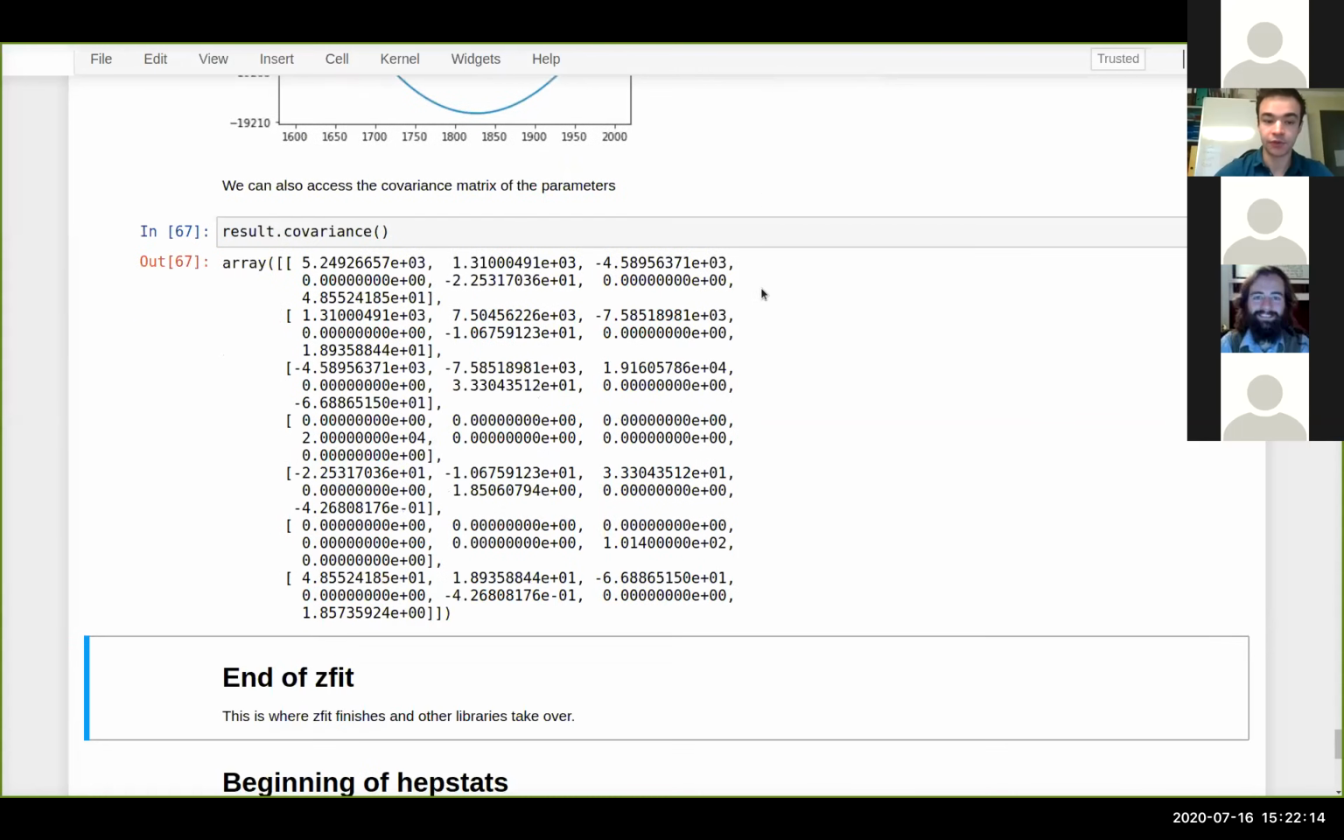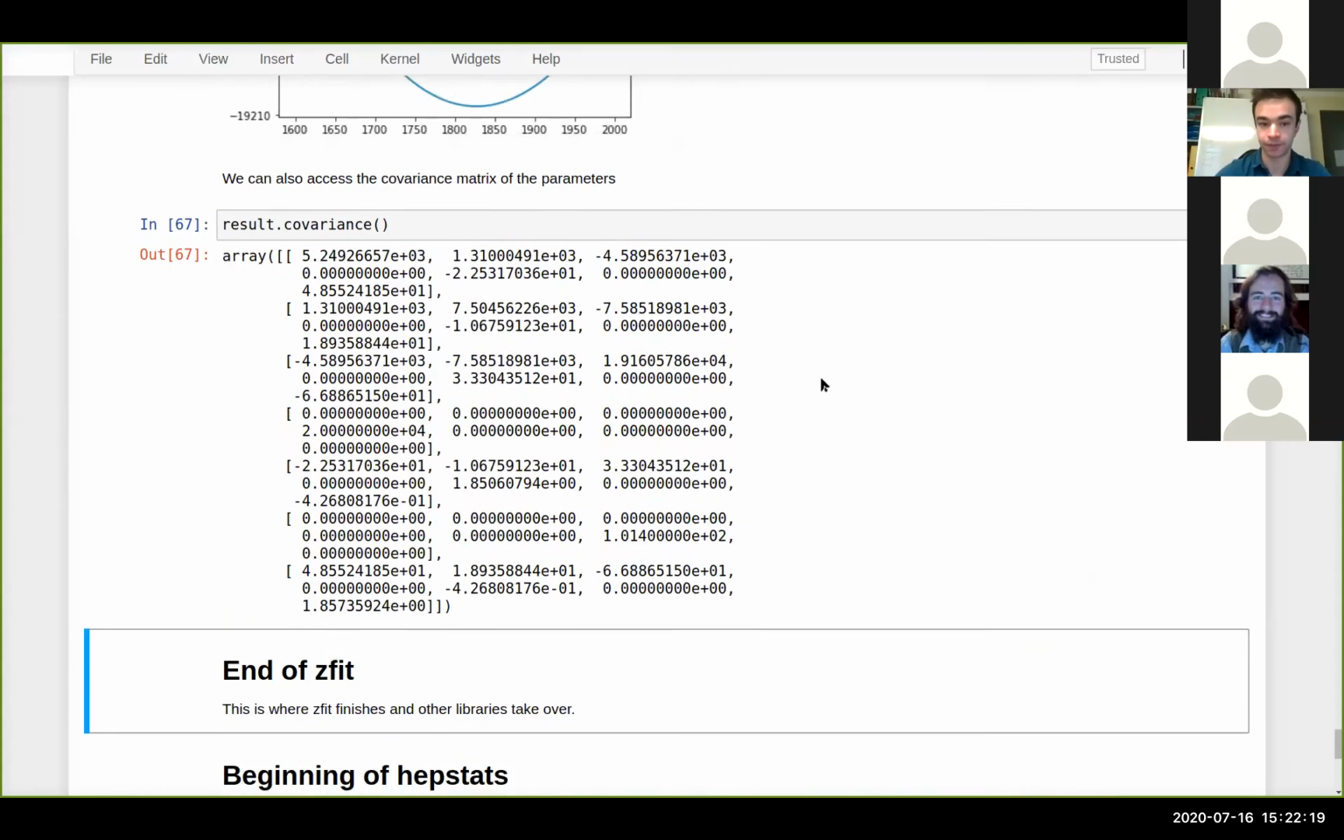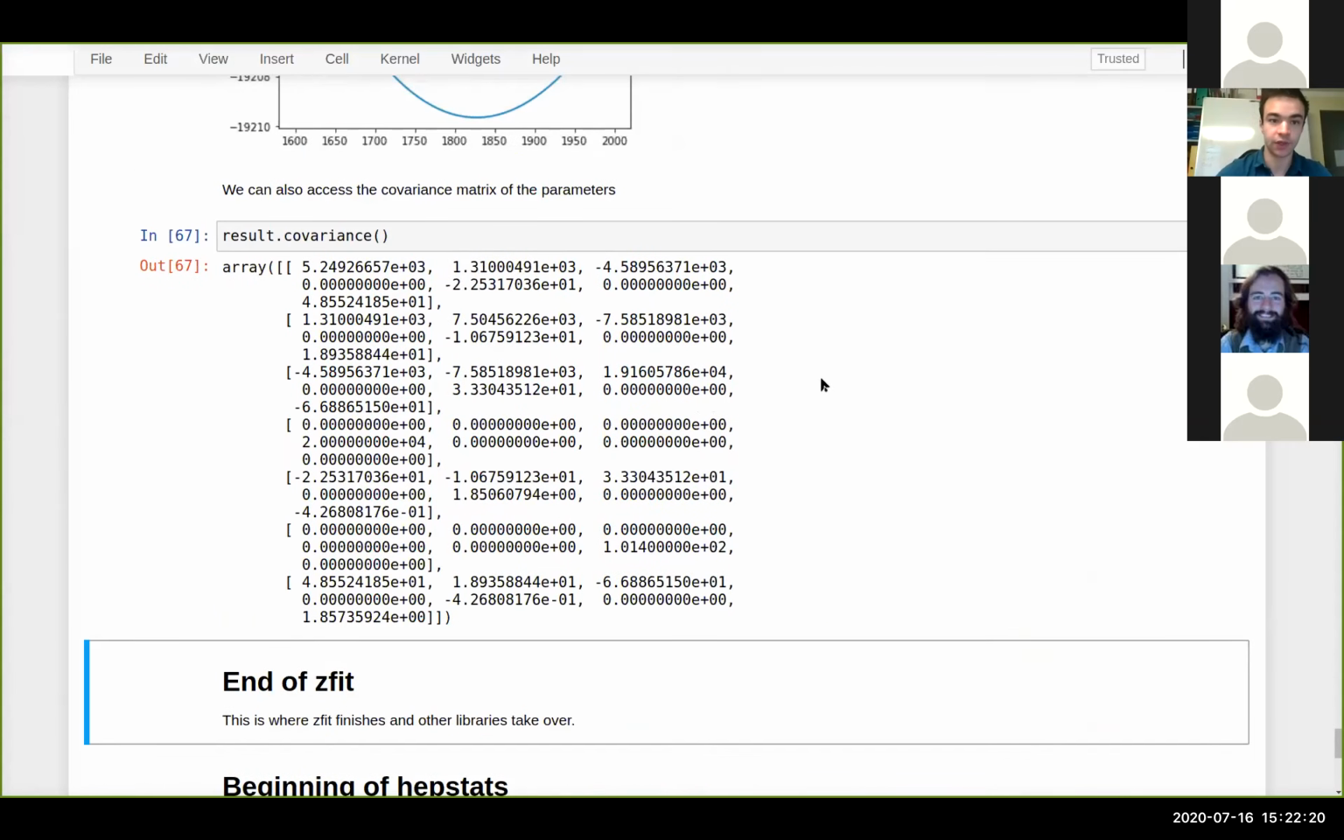Okay, this is so far the end of zfit. And this is where now hepstats would come in. But we'll stay with zfit and look at another example where we see the whole parts that we'll go through again.